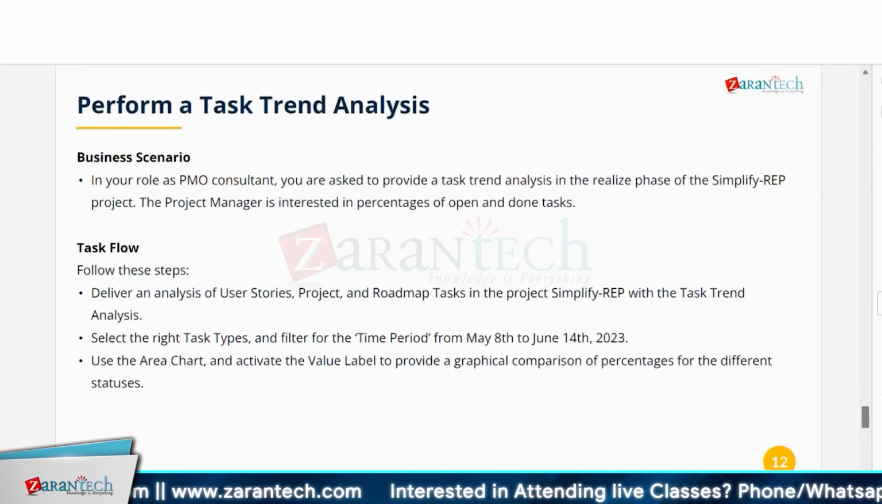Again, you can do a task trend analysis. A requirement is a task, a user story is a task, so you can do a task trend analysis. I'll show that in the demo. It's a proper trend analysis like you would do in Excel, where you bring the information into Excel and then do a trend analysis. Similar kind of thing you can do here, and drill down to the minutest details for any of the task objects and task types. User stories, projects, roadmap tasks, you can have a view of that as well.